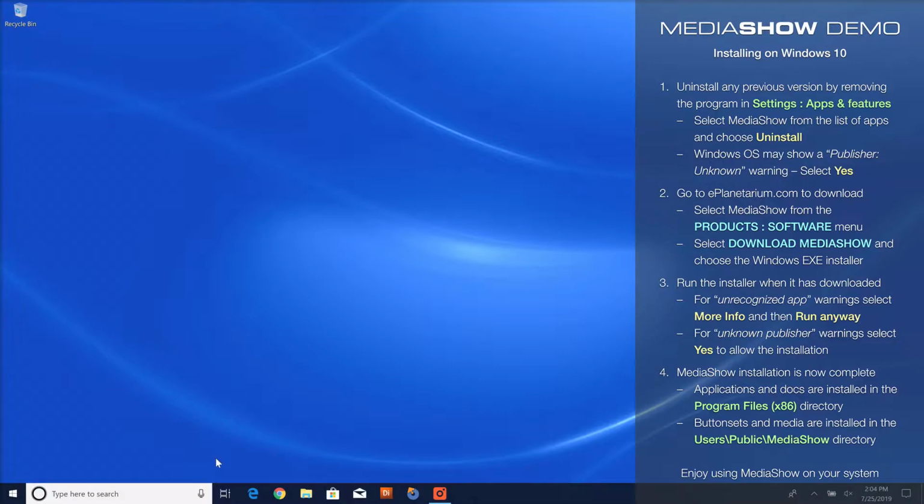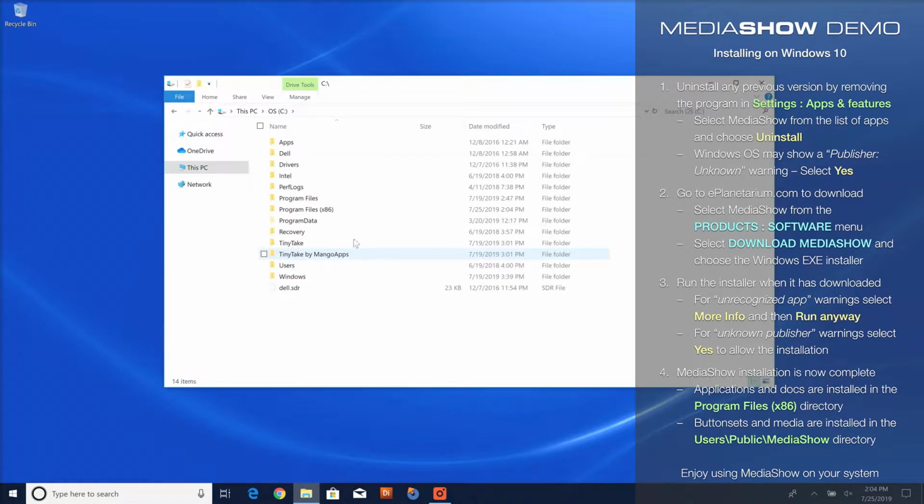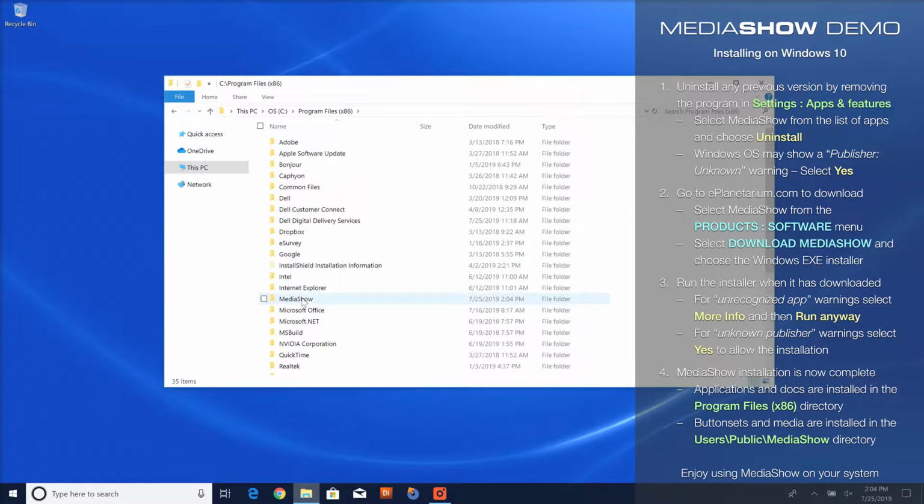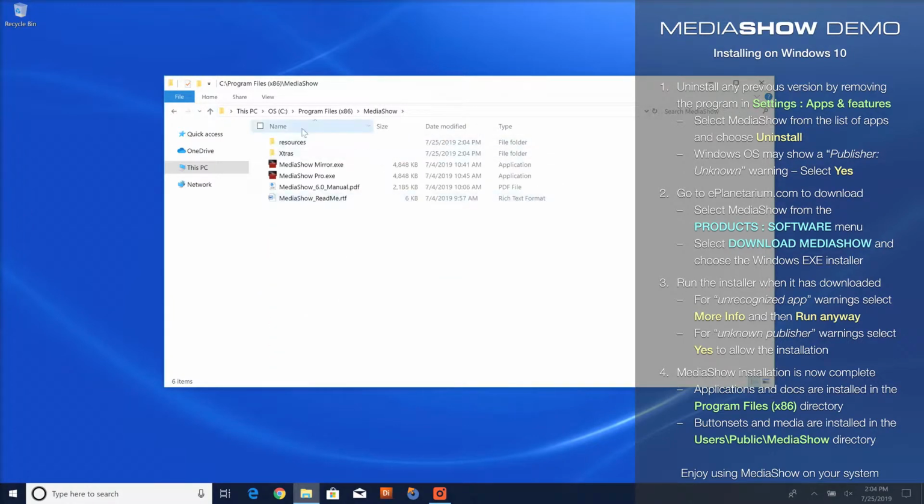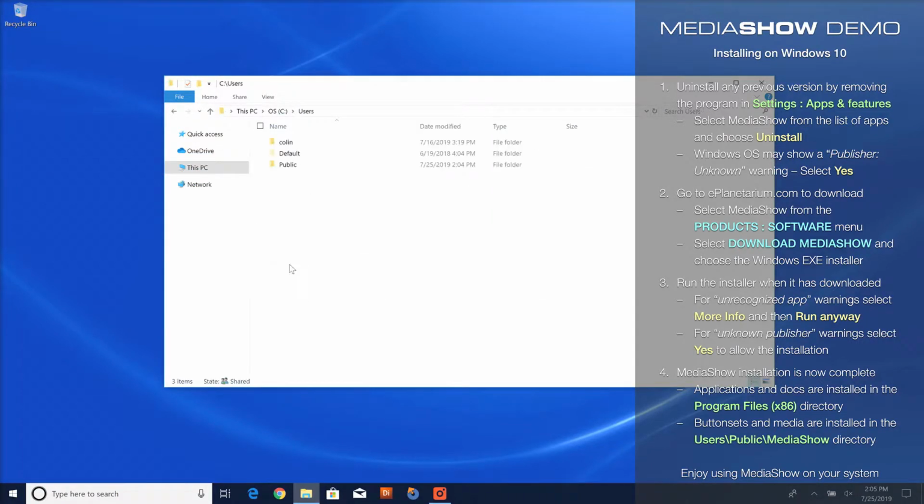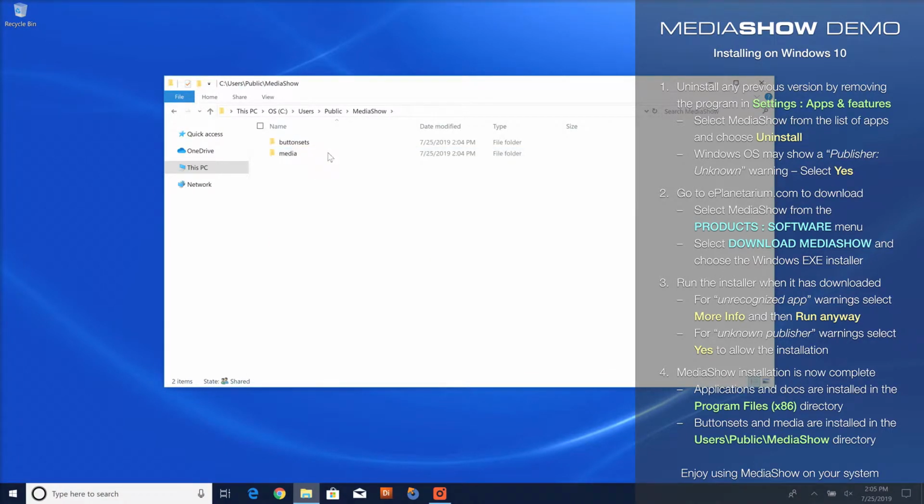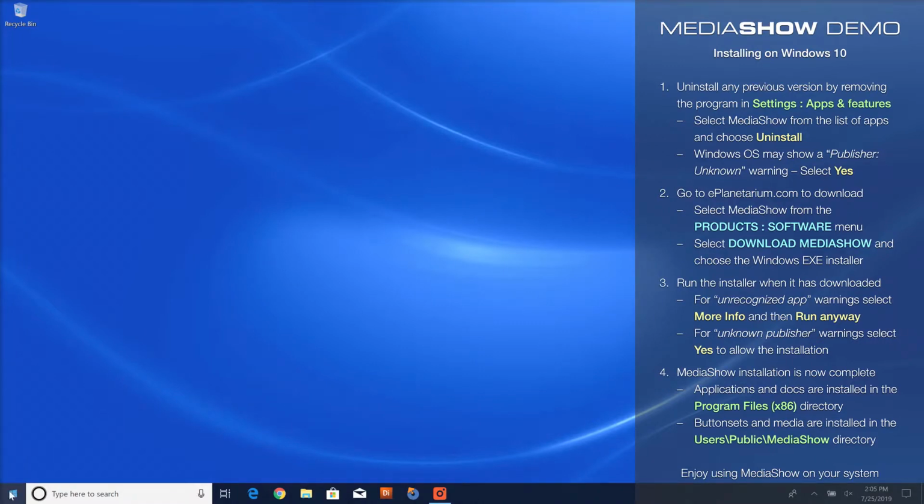The MediaShow apps and PDF manual are located in your Program Files x86 directory. And the MediaShow data, button sets, and media are installed in Users Public MediaShow. MediaShow Pro and MediaShow Mirror can both be found in the Windows Start menu. Enjoy using MediaShow on your planetarium system.